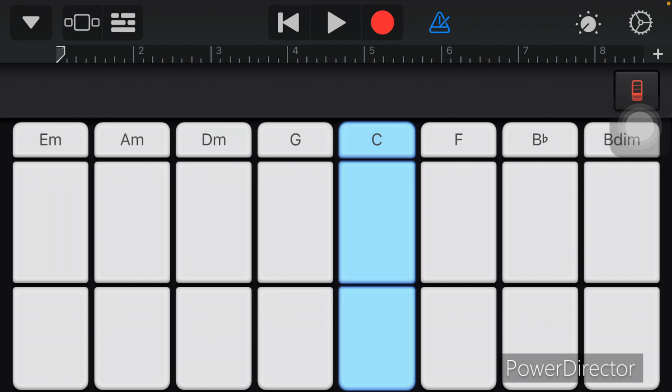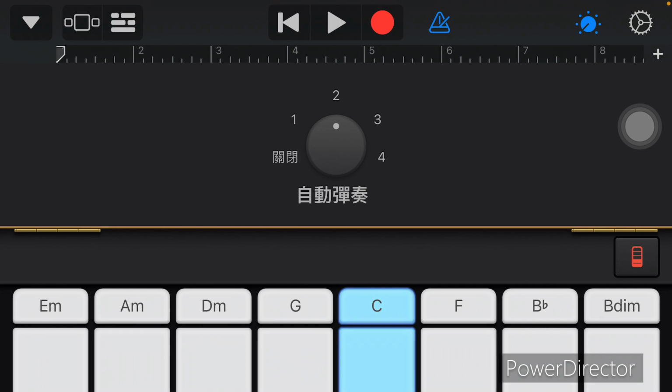Okay, hello everyone. Today I'm talking about how to use the GarageBand app to make music on iPhone, iPad, and MacBook.